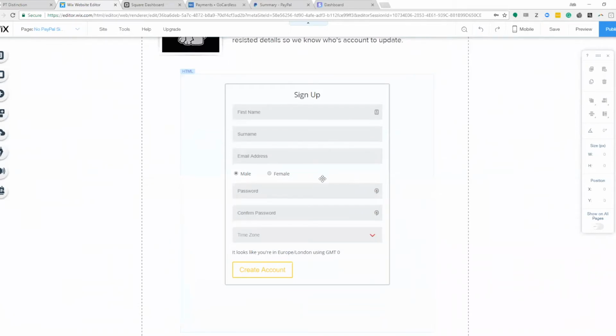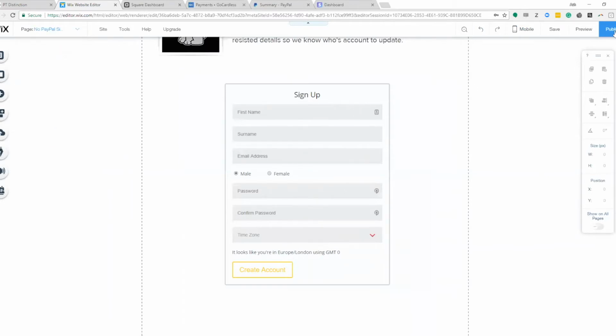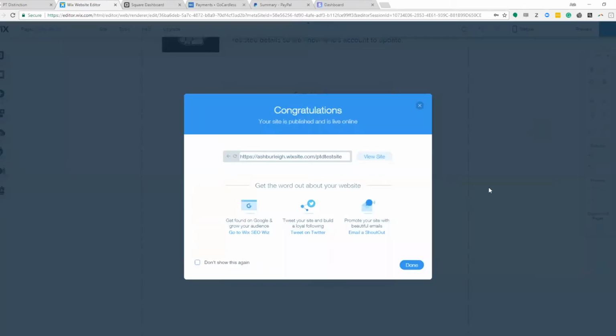There's a couple of ways to do this depending on what website builder you use. You can just publish it, go to that page and copy it from the browser at the top, or select that particular page that I want, publish it, and then take the URL for that particular page. So we're going to copy the URL.